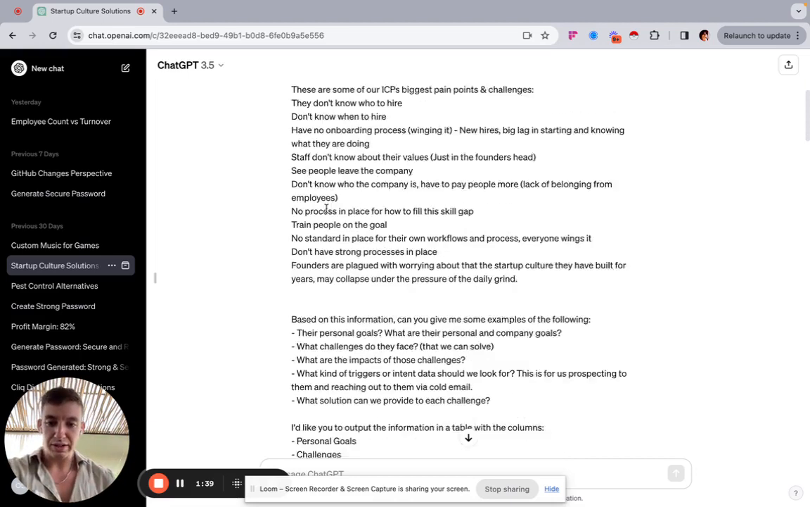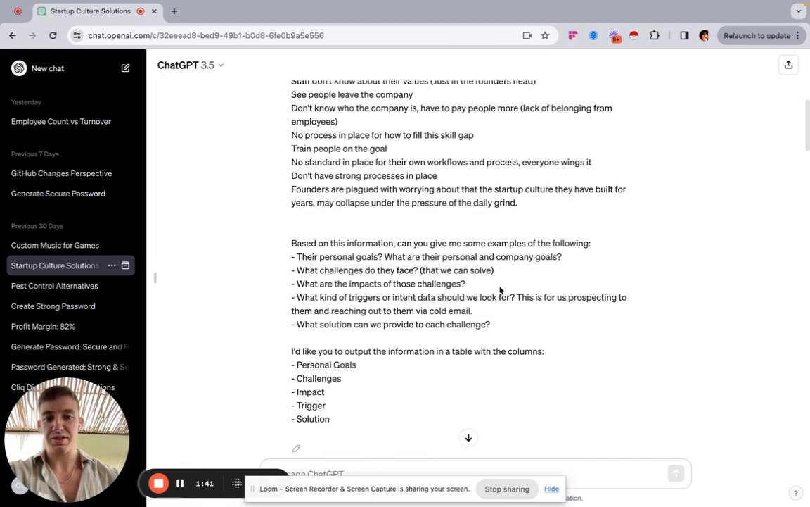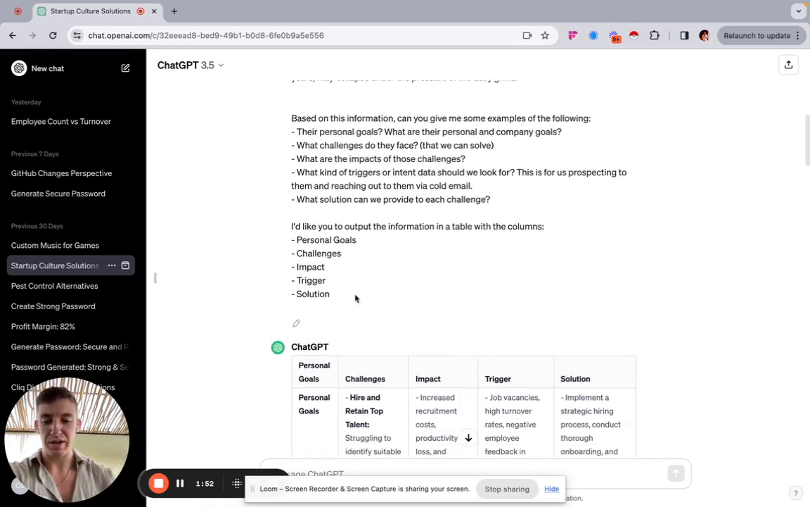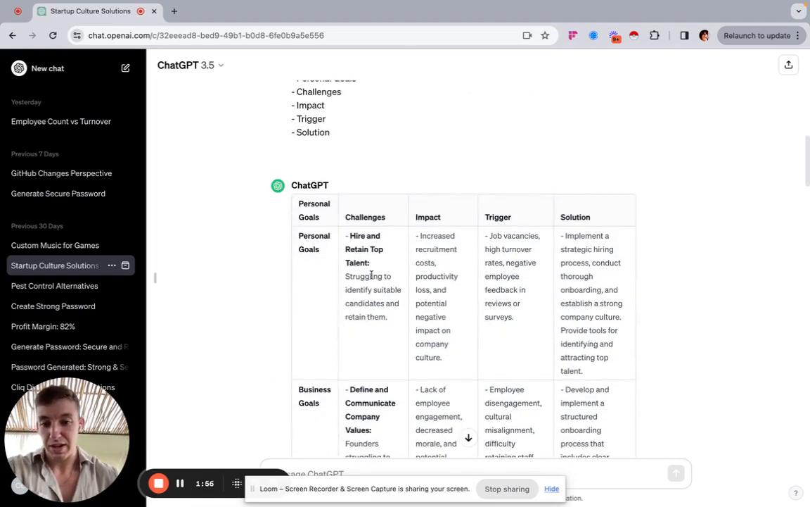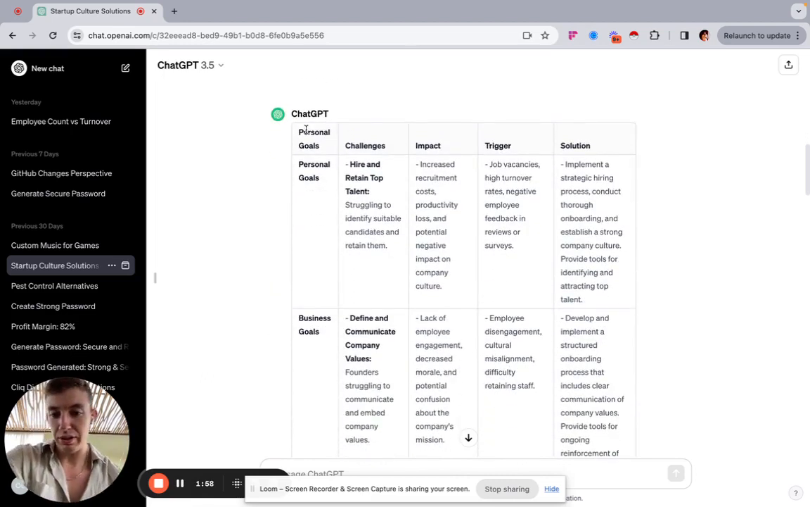So then, based on those things, we ask it, based on this information, can you give me some examples of the following? And what we're going to do here is we create a table, right? And this table, I like to call it the ICP matrix, which is an ideal customer profile matrix. As you can see here, I might as well just show it to you. So you've got their personal goals, what some of the challenges are that they might face, what the impact of those challenges are.